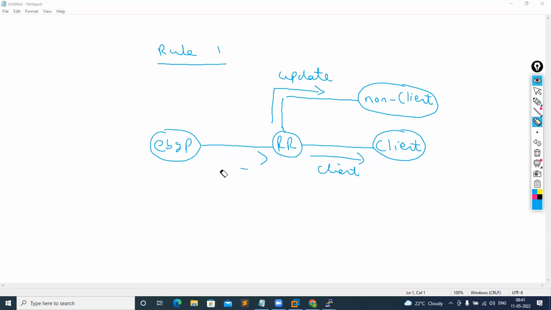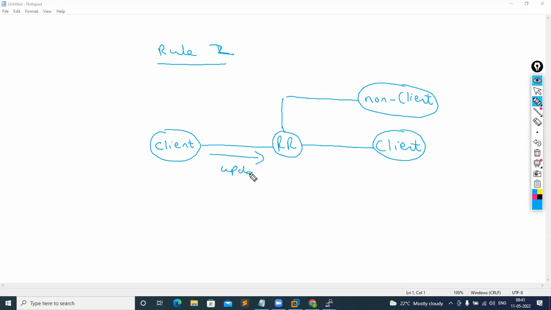So now what is the second rule? Second rule is, whenever a client updates to the route reflector, the route reflector will send the updates to the client and to the non-client as well.